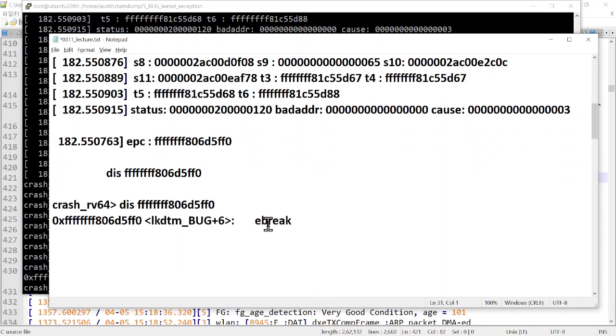What is the ebreak assembly instruction? This assembly instruction is called the breakpoint instruction. When this instruction executes in the Linux kernel, a trap happens, an exception happens in the Linux kernel, by moving to the trap handler in the Linux kernel. As you know, the trap handler in the Linux kernel is the handle_exception label. What I mean is that the program counter will jump to this label.